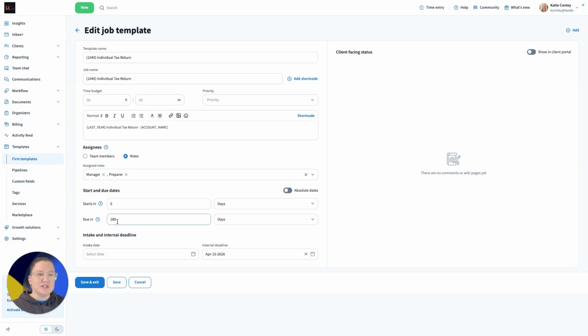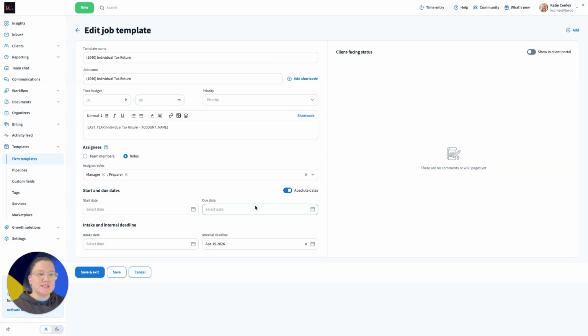We have a due in 180 days, but this can obviously be changed. You can do it in a certain amount of days, years, months. The choice is yours, or you can choose absolute dates and select the date that you want it to be done. So for an individual tax return here in the United States, we are going to choose April 15th. I'm going to go ahead and save it. And that will update that date. You can also choose a 2-week deadline or any other deadline that you would like for your in-house dates.